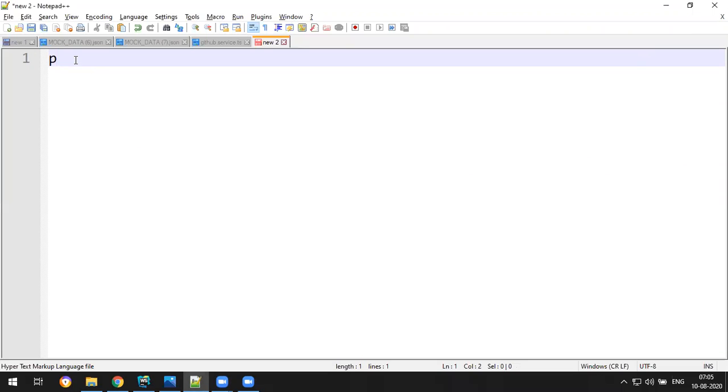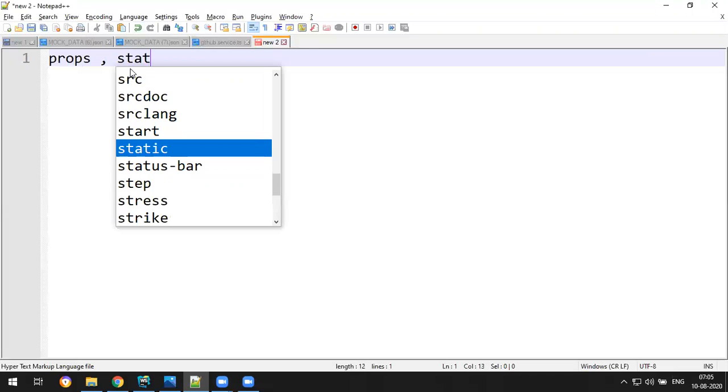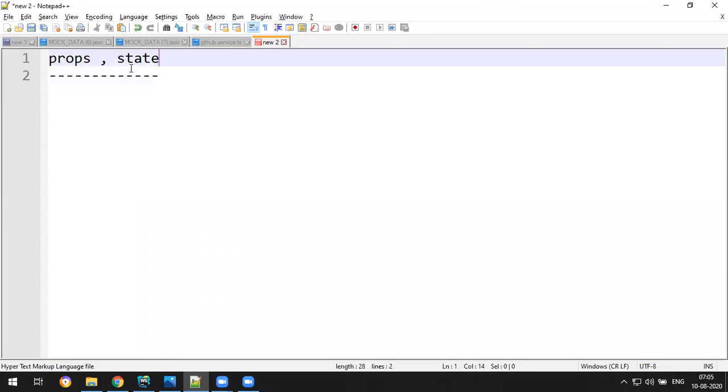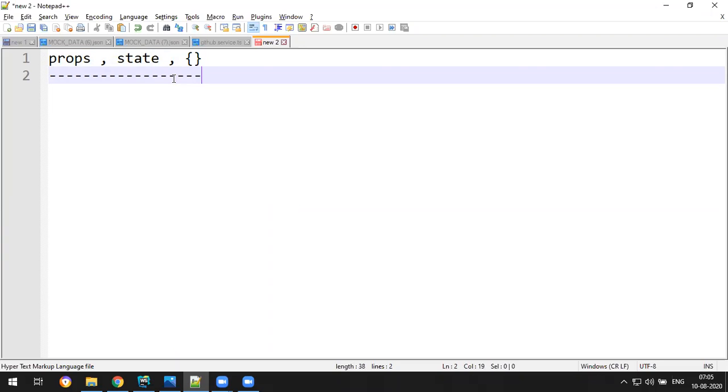Today's class we are going to discuss props and state. What is props, what is state, and also we'll discuss data binding with this. These are very basic things to understand in React.js.